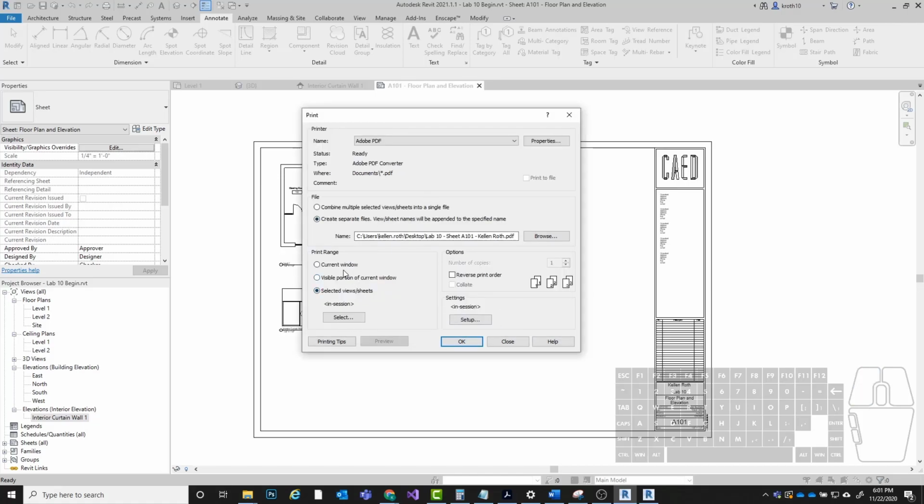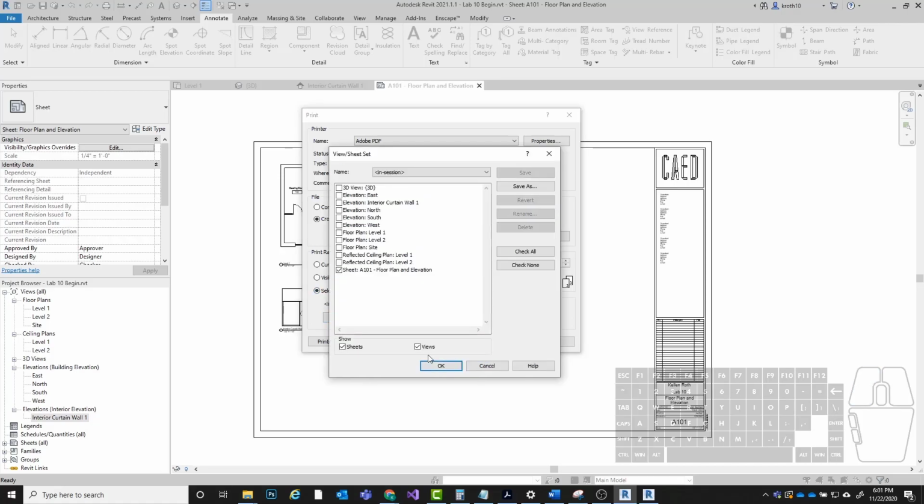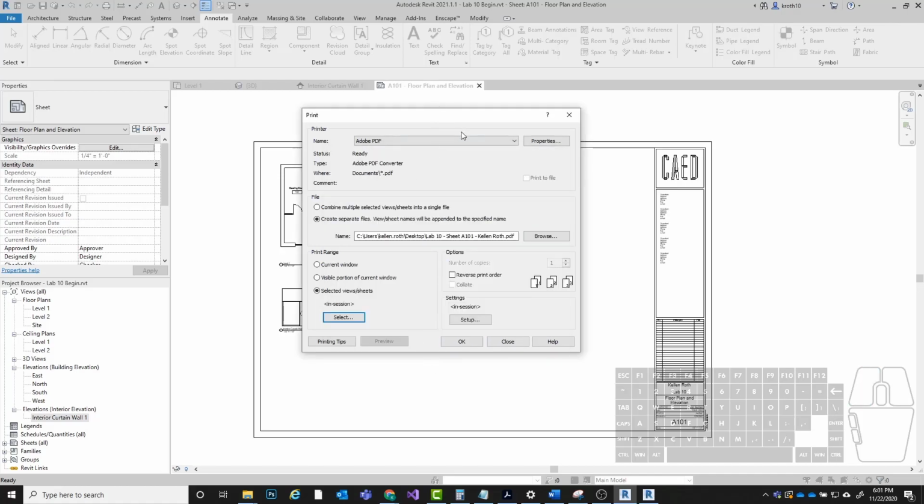Then go down here to where it says Print Range. Click on Selected Views/Sheets, and then click on this button that says Select. All right, in this, all you want to do is check on this option at the very bottom where it says Sheet A101 Floor Plan and Elevation. Just go ahead and make sure that is checked, and then click OK. If you get a little pop-up that asks if you want to save those settings, just click No.